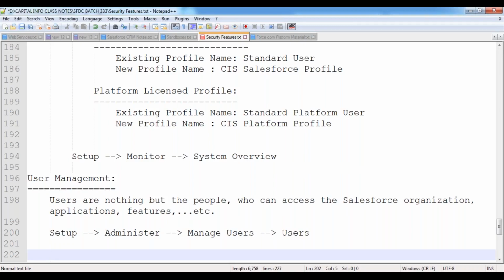So go to the setup menu, go to the administrator menu in the left panel, go to manage users and then the users option. From there we can manage the users. We can create users, modify user details, change the password, reset the password, deactivate the user, and freeze users. Everything we can do from this particular place. From here we can manage all the users' information available inside your organization.